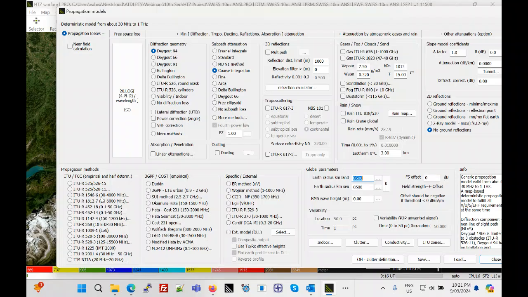We have ITU propagation models. We have aeronautical propagation models. We have ground wave propagation models. So doesn't matter what theory you want to apply or what standard you want to follow, very likely we have the propagation model that you need.